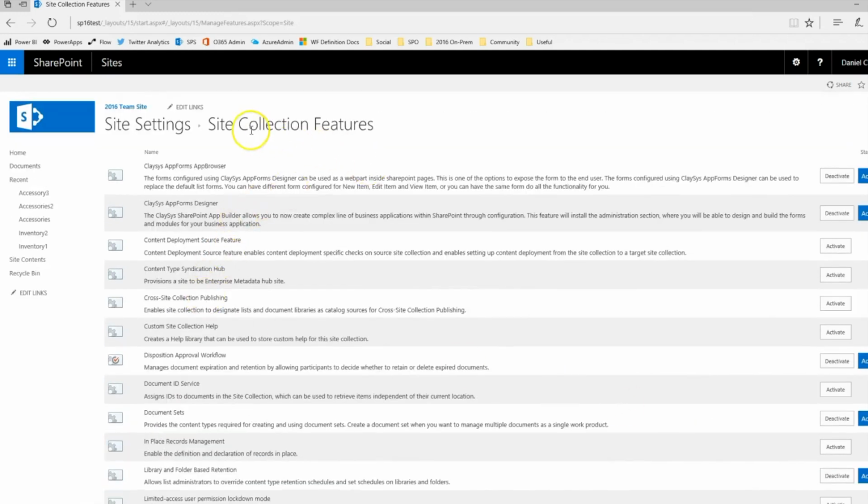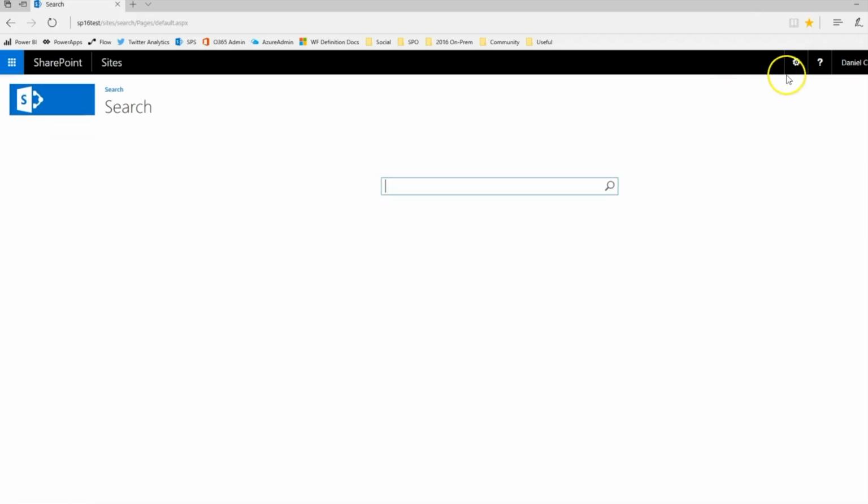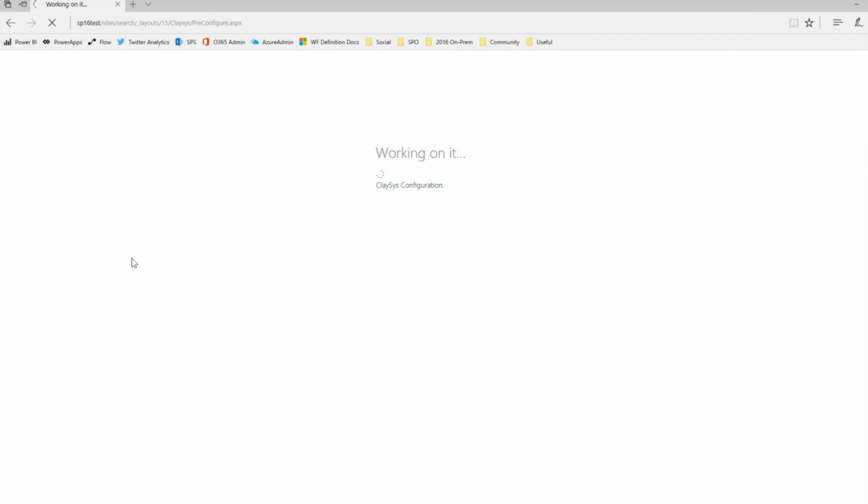And other things I want to do is quickly just go to some of my other site collections as well. So let's go to my search, and this is another site collection. So when I was able to install the Clasys and Nintex, it should basically pick up on all of them. So this is app forms again. So when I click on it, you'll see that Silverlight thing. This is actually taken to a pre-configuration.